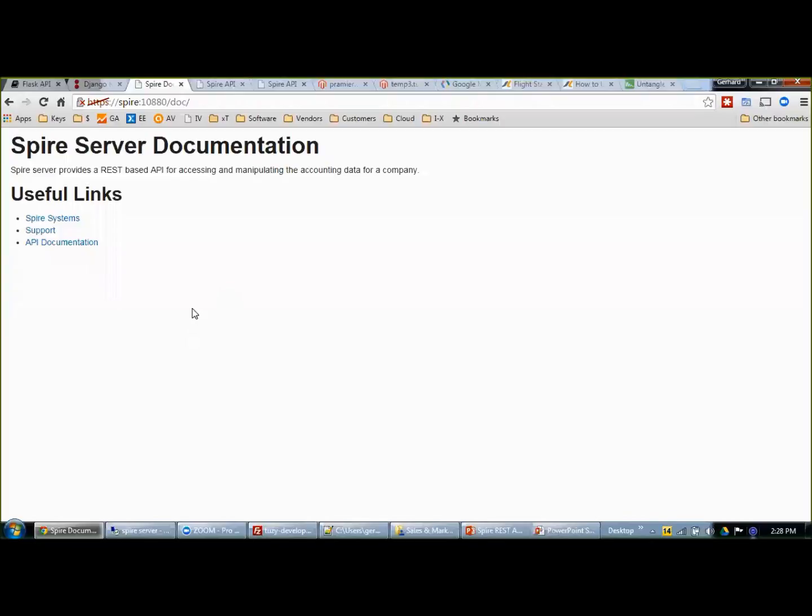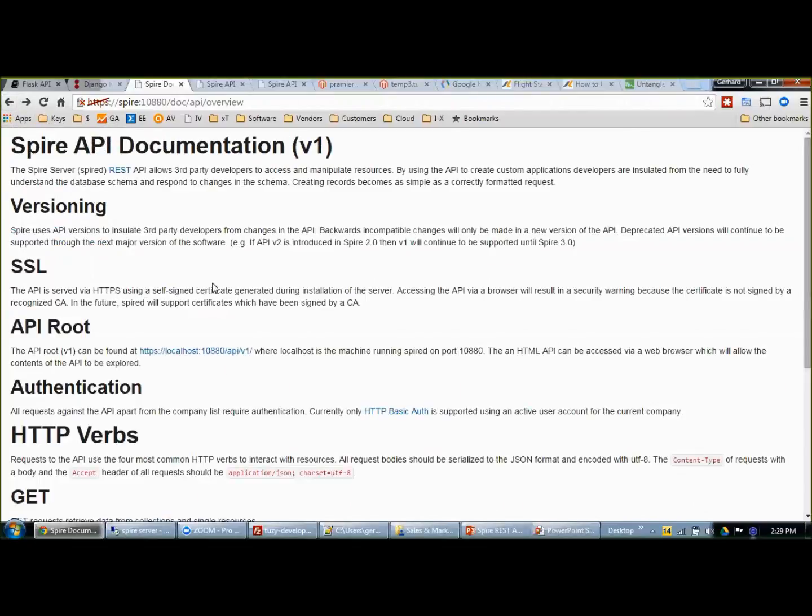So you will find a lot of information out there. Again, videos, YouTube videos, just about anything. Just do a search for REST API or RESTful API and you will stumble across a lot of information. So Spire has provided a little bit, and you'll find some information. So here's just some introduction.